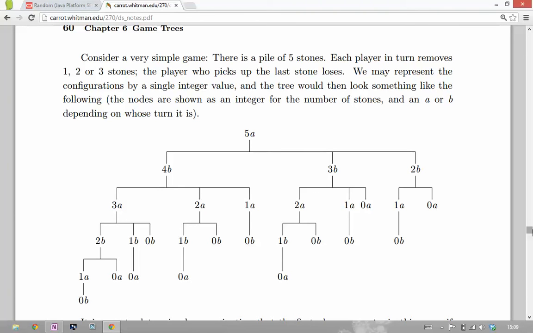And in fact, the way to read this thing is really at the leaves. 0B is a loss for B, 0A is a loss for A. Isn't that the way? Wait, sorry. Because A is now on the move with 0 left. Yes, 0B is a loss for A, 0A is a loss for B. Because there are no stones left, and 0A means that it was B's turn that left the game in that state. So that's a loss for B.